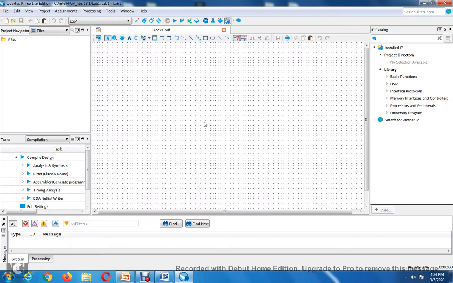So this is providing us with a blank canvas to draw our schematic on. And it's giving us some drawing tools above the schematic canvas. And it has given the name block1.bdf to our schematic. That's the name it's given. Now that name is not appropriate, so we're going to have to change it.